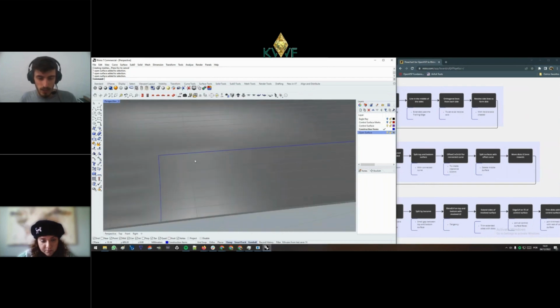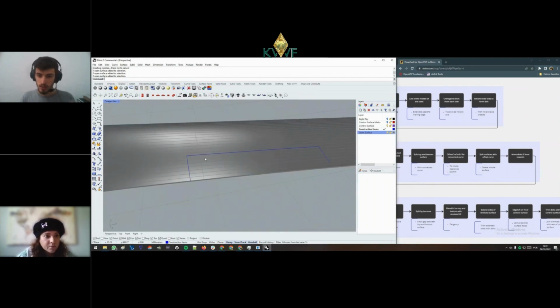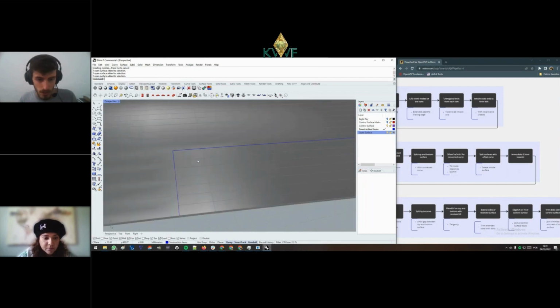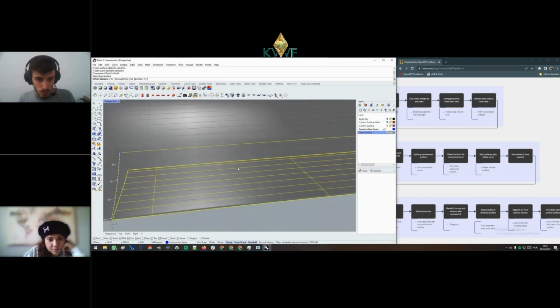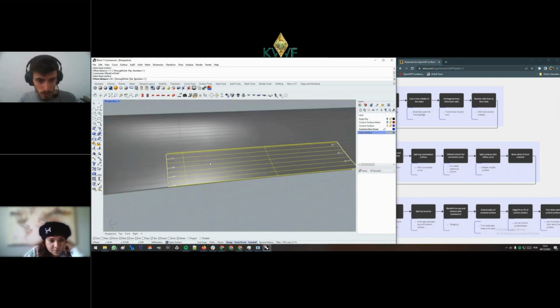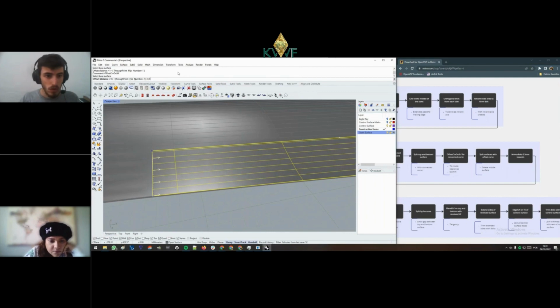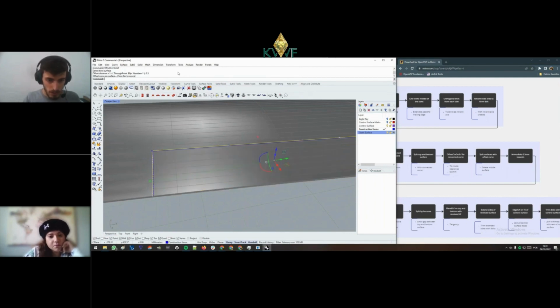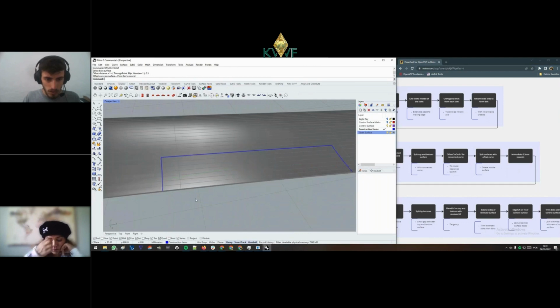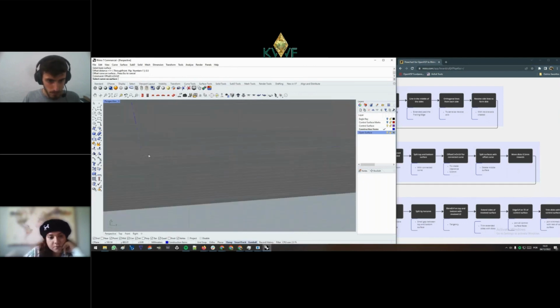We need an offset just to be sure we have a clearance between the actual control surface and the part of the wing that is cut out for it to be able to rotate. So I'll use the command offset curve on surface. The base surface will be our top surface here, and we will offset it 0.5 millimeters just for a clearance. And I'll do the same thing for the bottom.